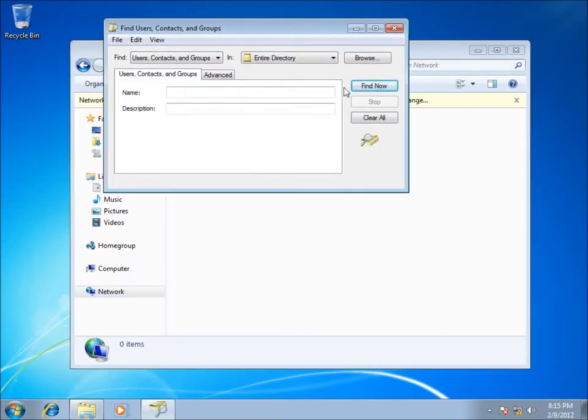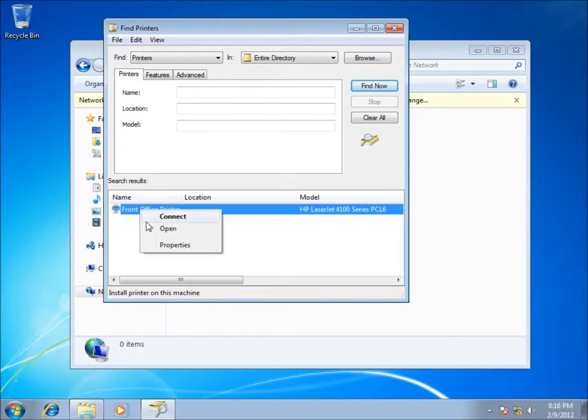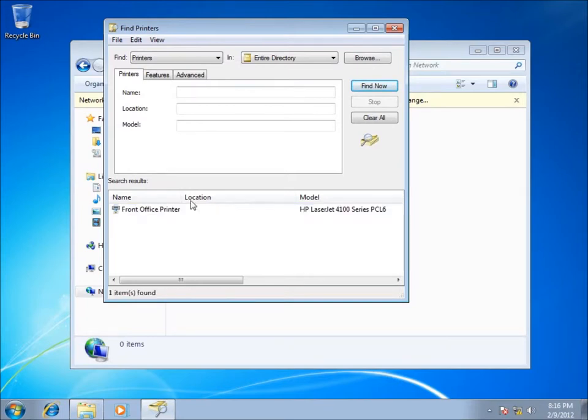And if I wanted to, I could do a lot of searching. I can find users and groups and so forth. But I do have the ability to find printers. So if I hit Find Now, I now can see the printer that was listed, which is the front office printer. And so it's an easy way to list all of the things that are available in Active Directory from us. And if I right click, I can connect to this printer and I can see some of the properties for it as well.